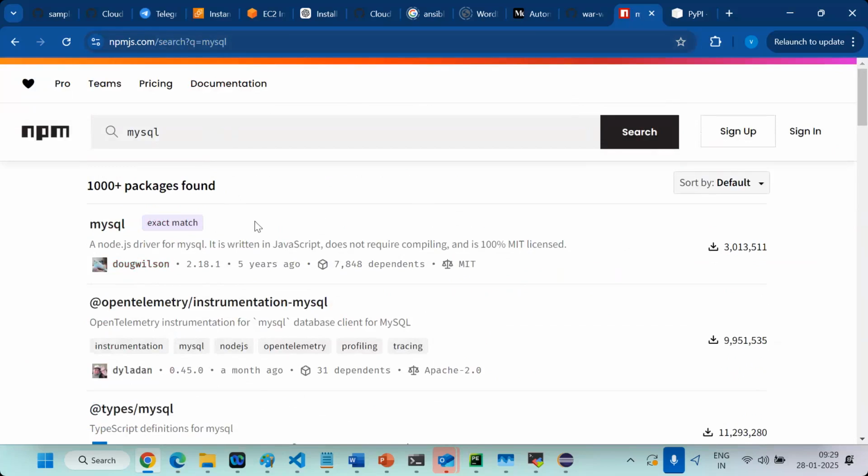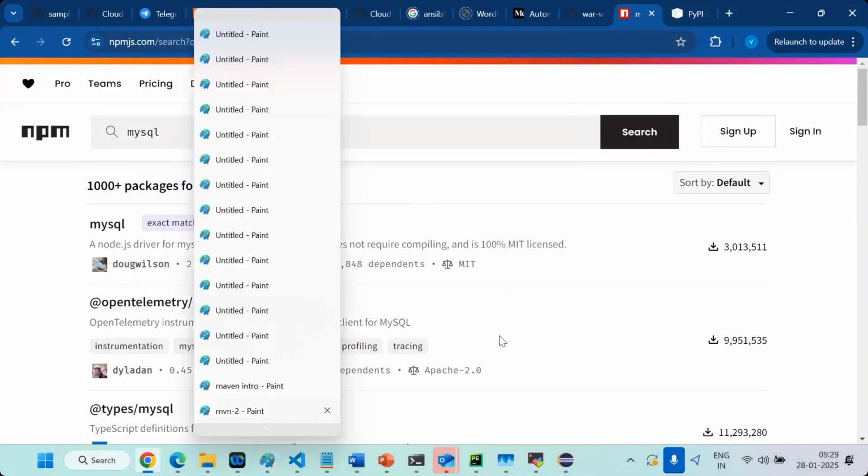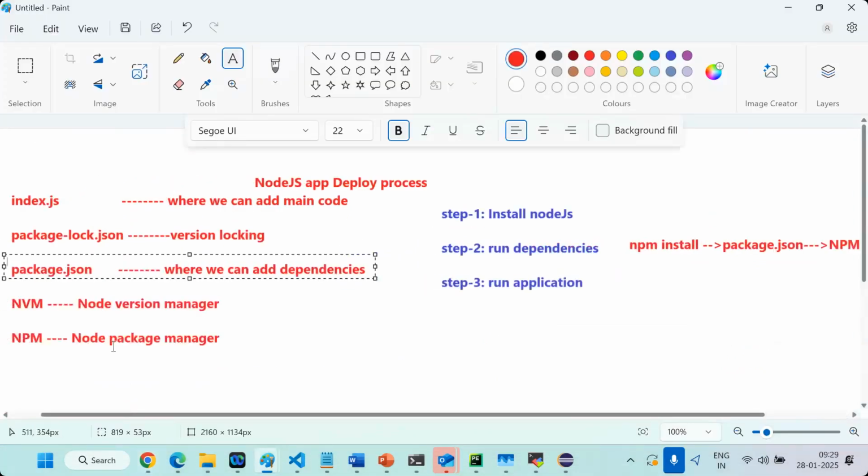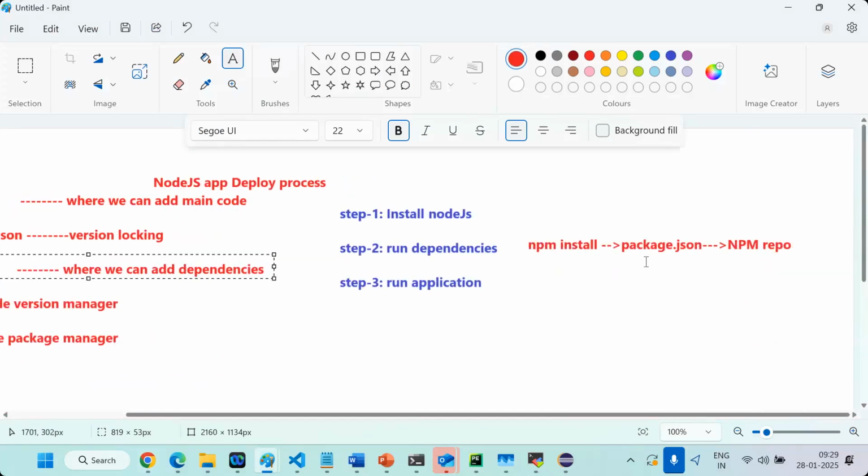So the first request will go to where? Package.json, like in Python, requirements.txt, and from there to pypi.org. Here, the request will go to package.json and from there to the npm repo, I mean, to add the dependencies. And then when dependencies are done, next is what? Start the application. This is the process to start a Node.js application.